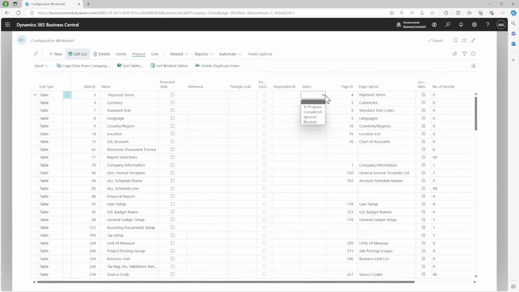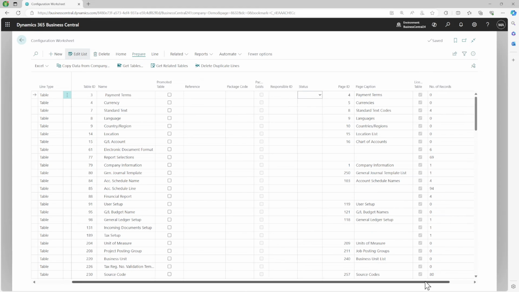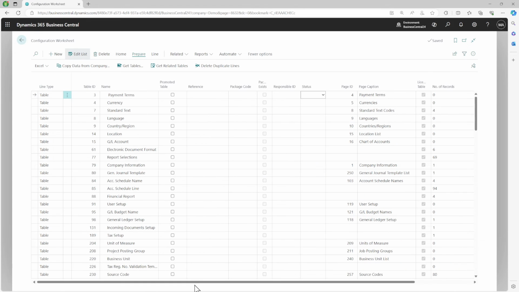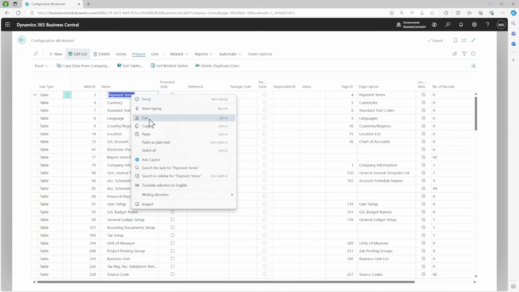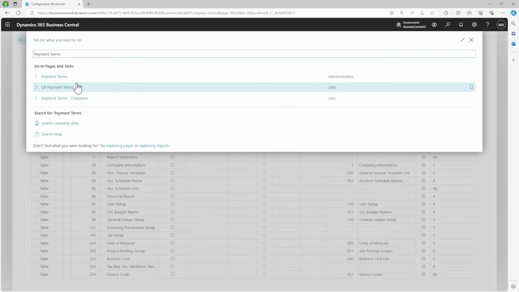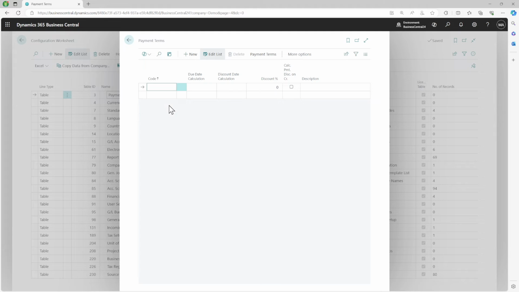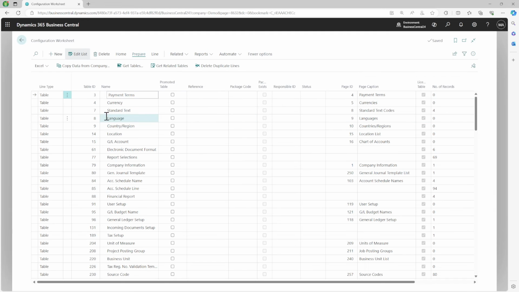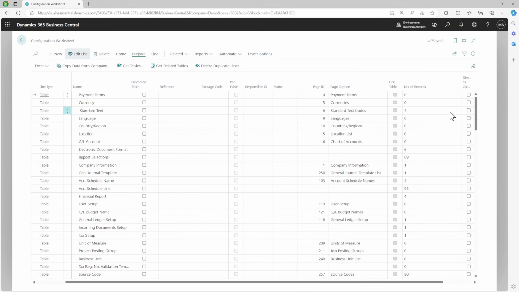Now here is the status, whether it is happening or not. What you can do in here is there is also an action called copy data from company. If you look at it, there are no payment terms at this moment. The number of records is zero, and let's even go into that table or page and see. There is literally no data in this new company for the payment term and so on for other tables. There are surely standard texts attached to it. There are no languages, no country region and all.